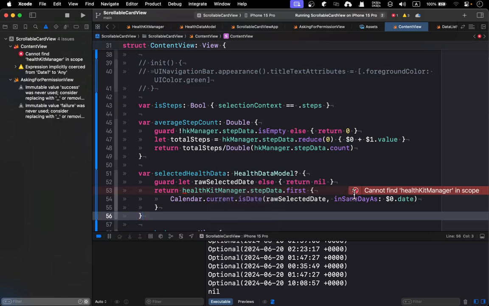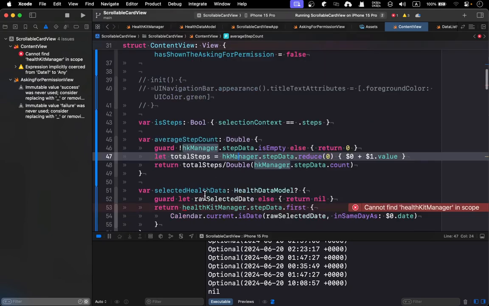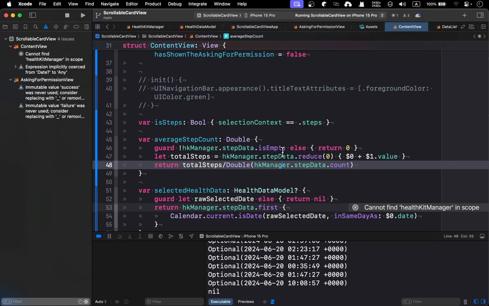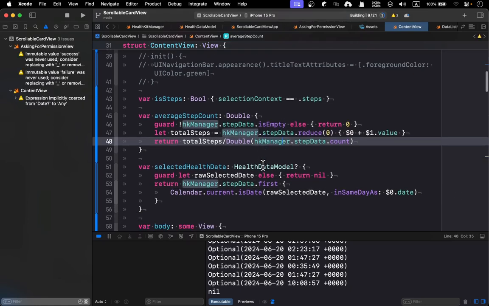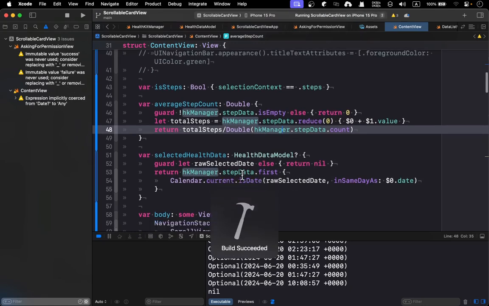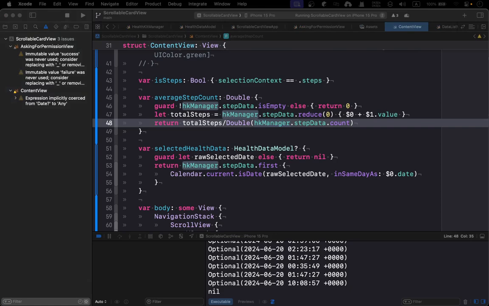Okay, cannot find this health kit manager. Did I initialize the health kit manager? Yeah, HK manager. Sorry about that. So, HK manager here. Yeah, let me build this. Yeah, build successful. That's pretty good. So we actually got this place to store the data, right? Pretty good.